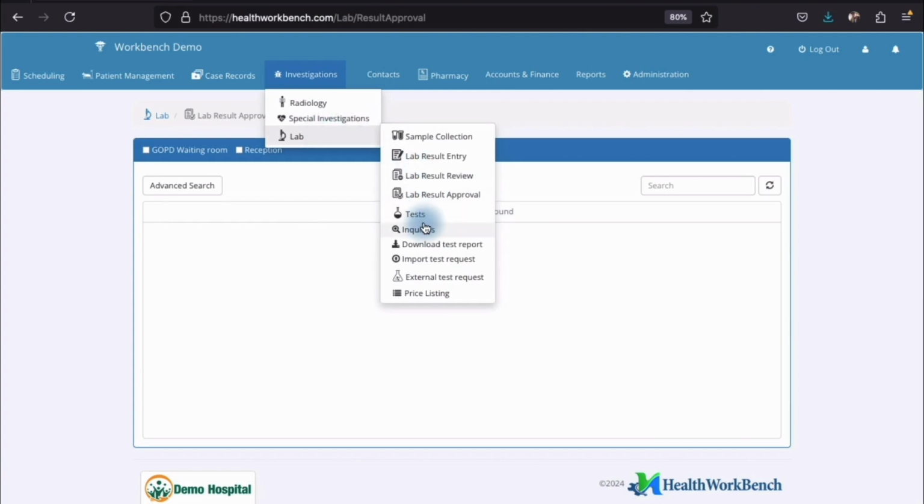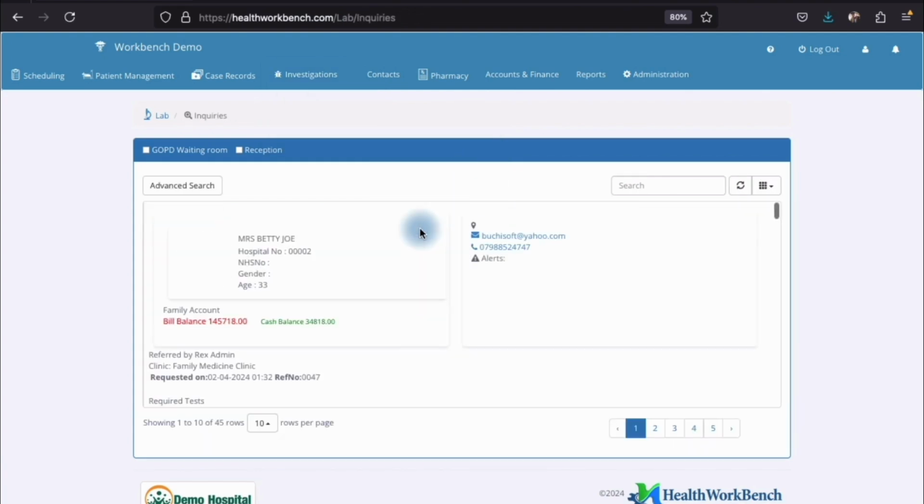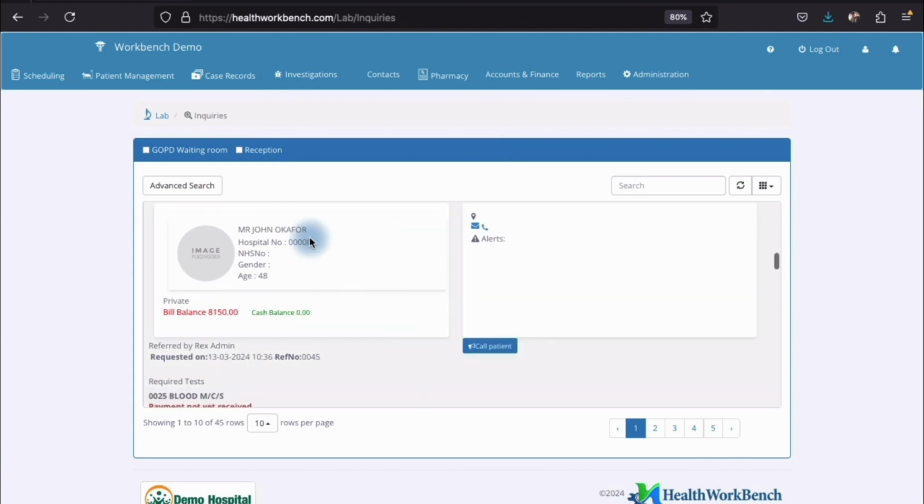The next is inquiries. This is where you handle patient and staff inquiries related to laboratory services. You can as well select the reception or the waiting room and call a patient who is waiting.